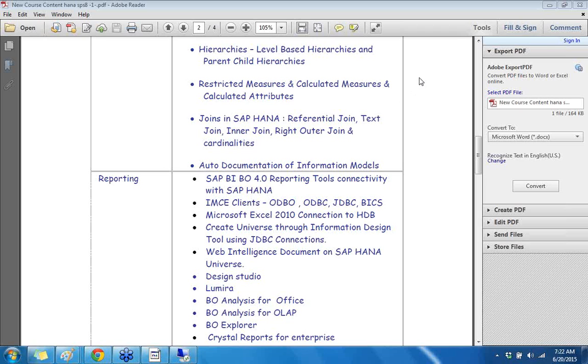Even topics around S4 HANA and BW integration with HANA are also covered here. S4 HANA I'm going to cover here itself, not the entire course, but an introduction to S4 HANA, and BW BI as well. The integration with BW BI will also be covered.